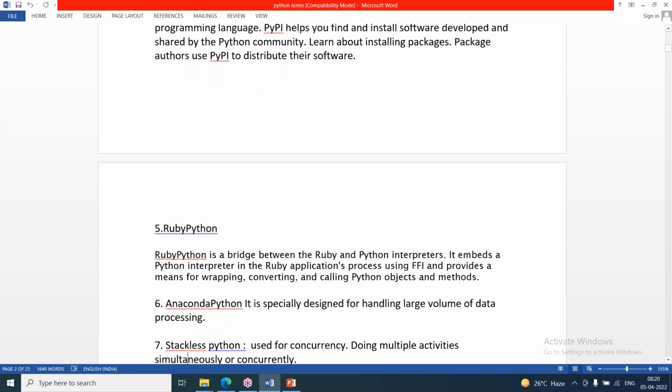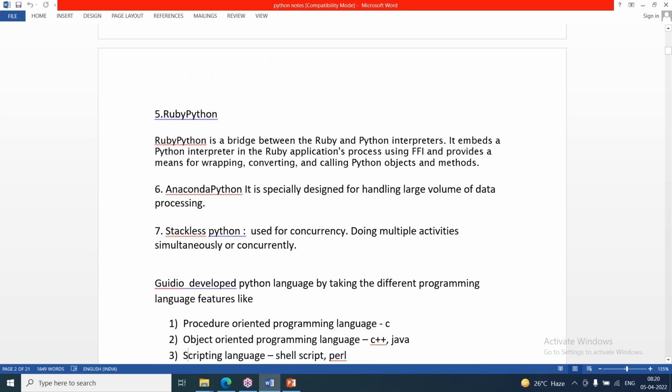And here you can see Ruby Python. Ruby is used for developing websites; we say Ruby on Rails, RAILS. While developing websites, if you want to use Python code in that project, in that website, then we can use Ruby Python. It is a combination of Ruby and Python.